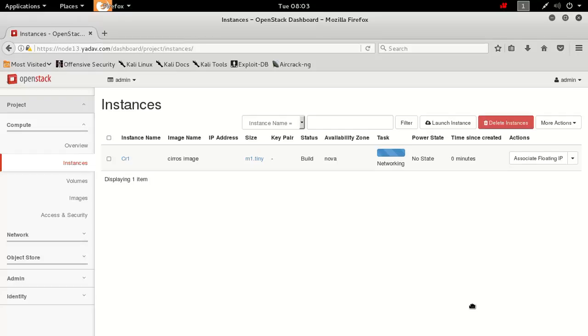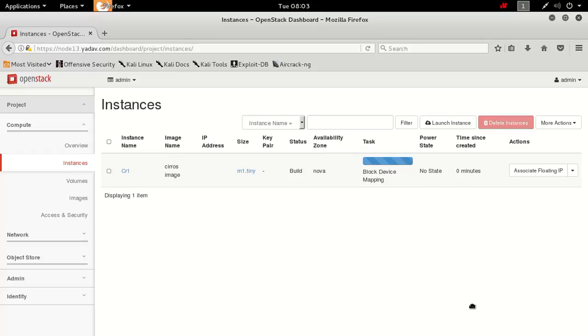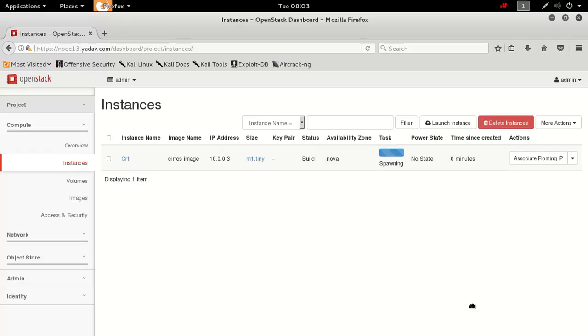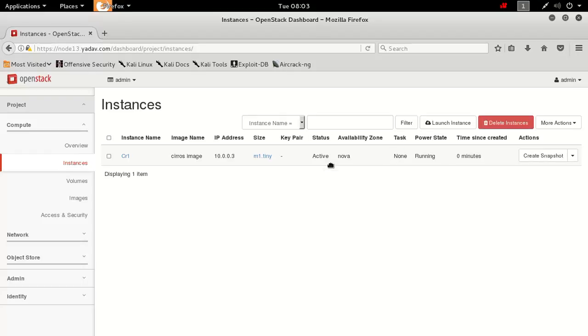So our instance is launching now. This is a very small Linux of 12 MB and it's a live OS, so it will start faster. Yeah, its IP address is coming. That's 10.0.0.3. Okay, and the size m1.tiny means flavor. Status build means it is building now. Availability zone Nova, because Nova gives the compute.